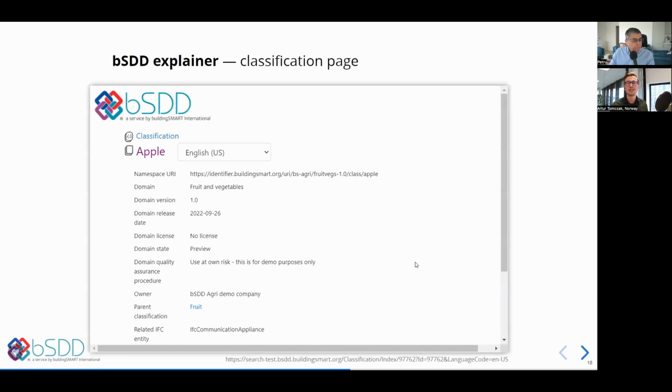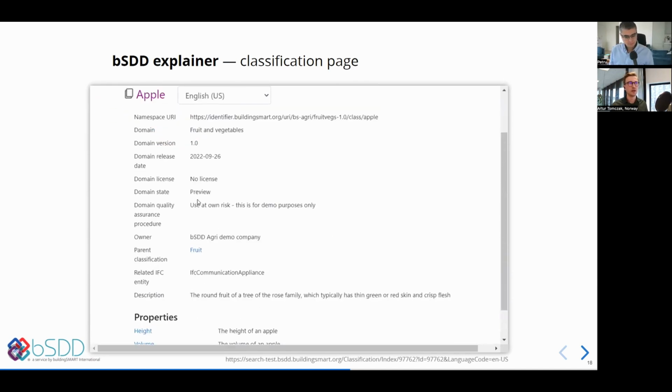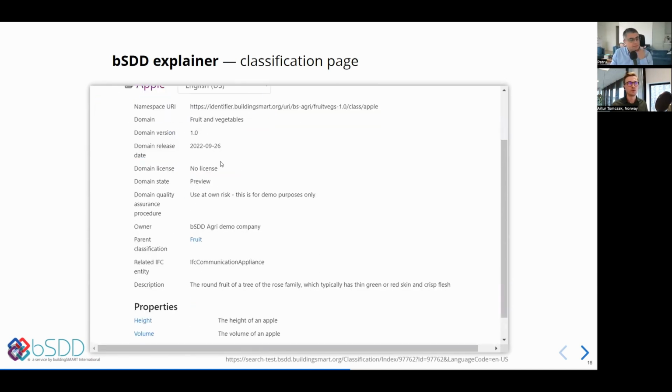And here is an example with the apple. So this is, if you go to bSDD and search for an apple, you will get this page. And here you can read, for example, what is the URI. So URI is a sort of ID, so identification number, but it's in the form of a link.